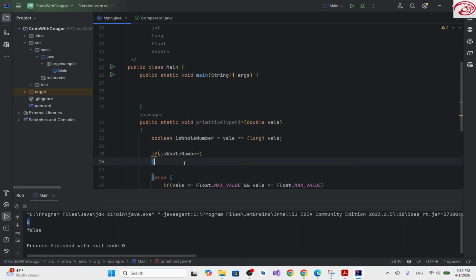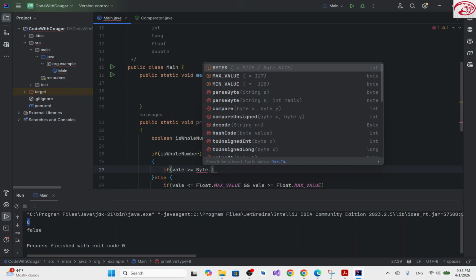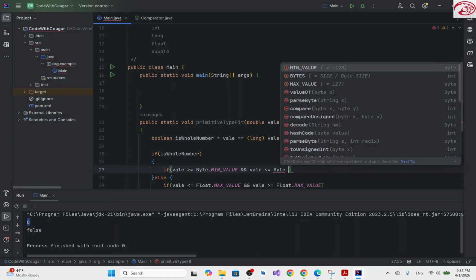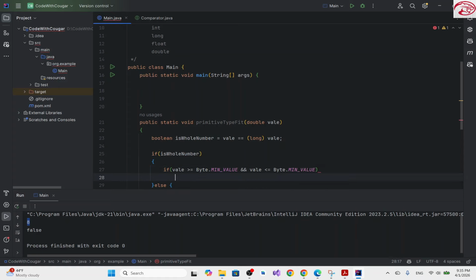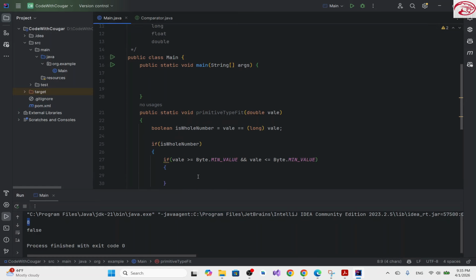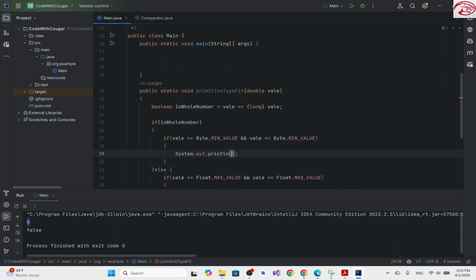So what I can do is I will check if the value is greater or equal to Byte class dot min value, and at the same time it is between the range. Okay, I'll say value should be less than or equal to Byte class dot max value. If it is in this range, I know it's going to fit in a byte data type, so I can just print, it can fit in byte data type.